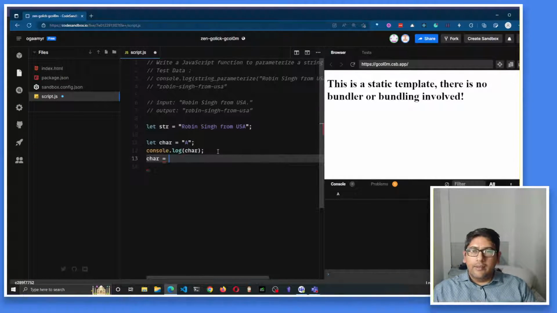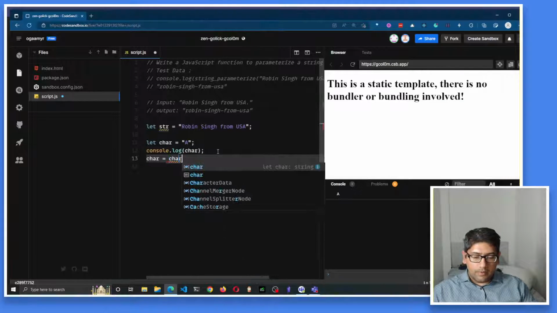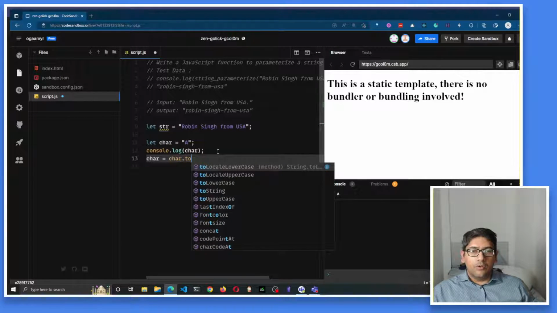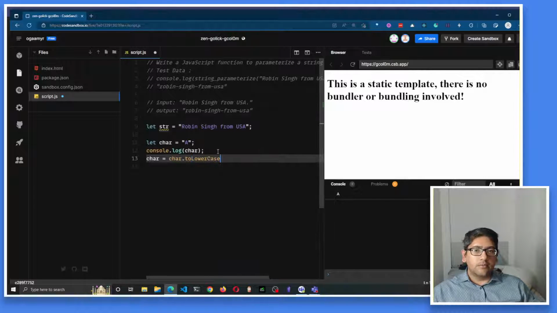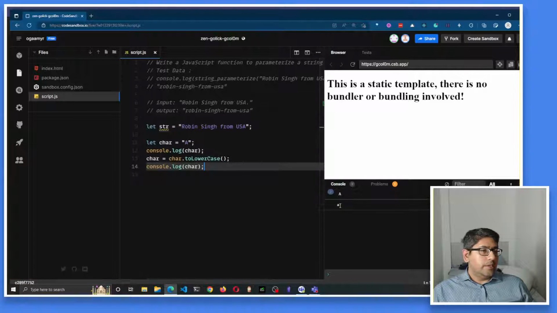So char equal to char dot toLowerCase, semicolon. And now if you print this, what do you get? A. Yeah. Now that was the only confusion you had, no? How to make capital to small. Now you have the string. You have the toLowerCase thing. Now you have to figure out how to take each one of these and make it in this format. You have to convert big R to small r.